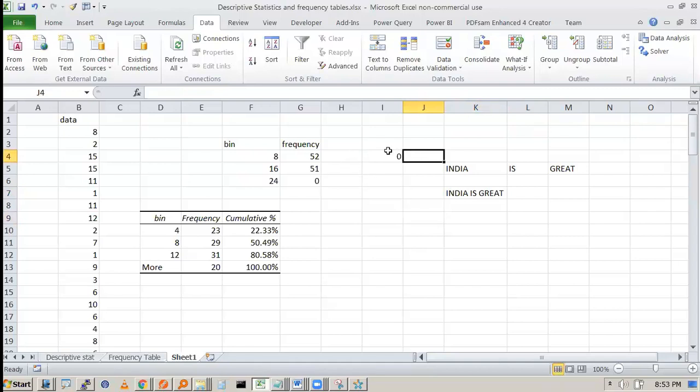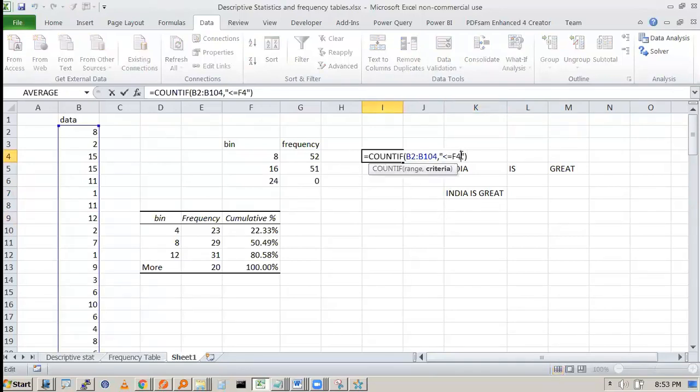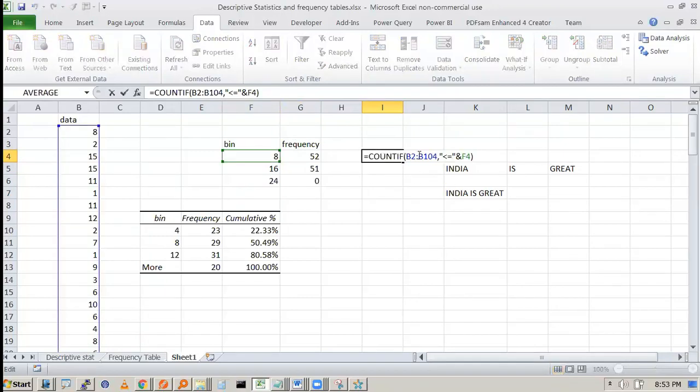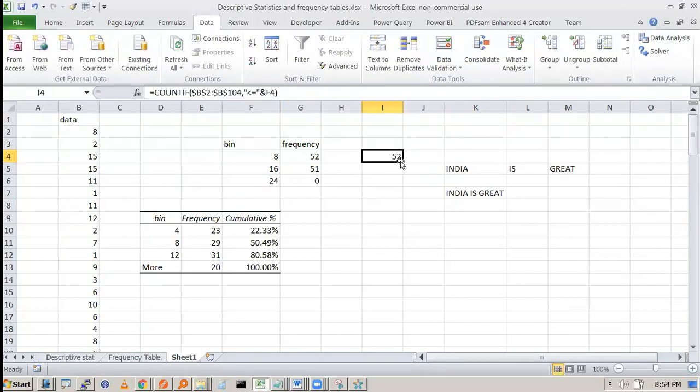Now if I want less than equal to F4, but F4 is actually 8, what should we do? We should say less than equal to in quotes, and then ampersand and F4. The moment we do this, this will get concatenated and the F4 value will be taken. It will become 8, and we press enter. See, it has correctly taken the values. Let's say I fix this, I can drag it.